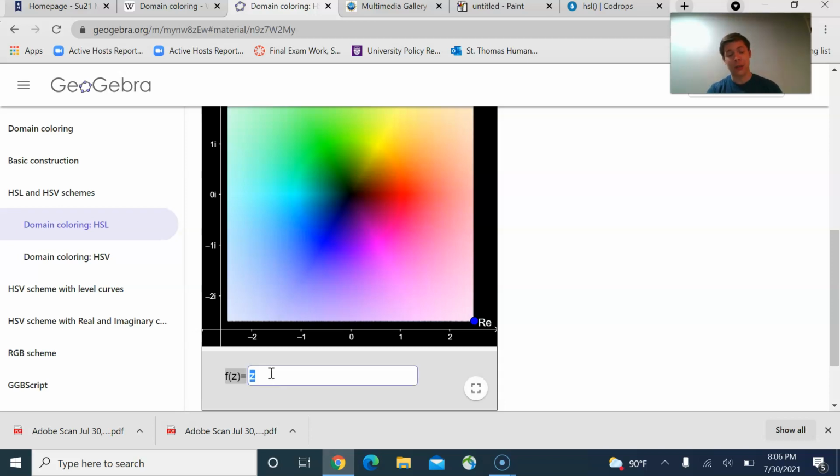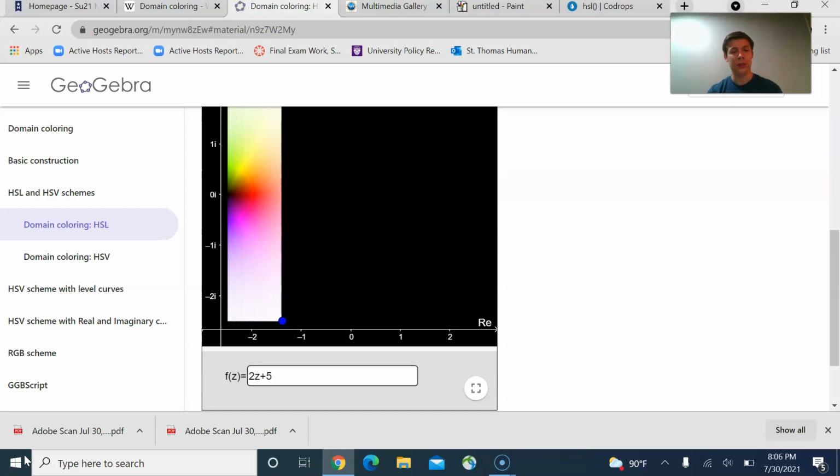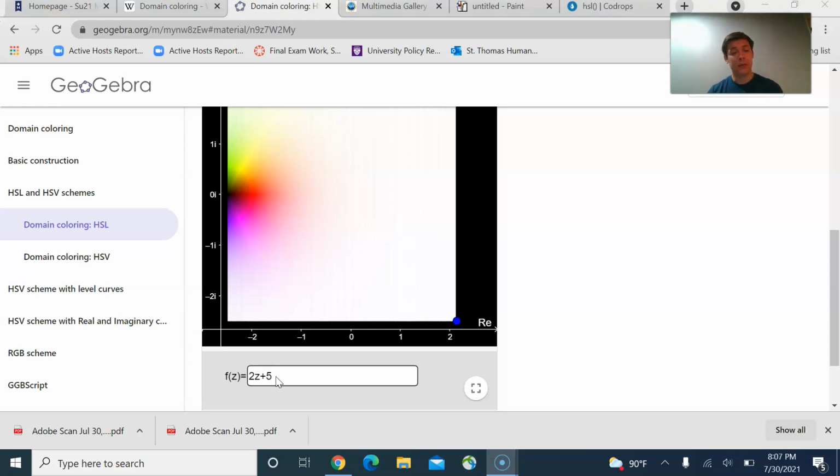And I can put in a somewhat more complicated one, and maybe it's 2z plus 5, and then I can click in, and I'm just going to jump ahead here as it takes its time forming, but you can kind of see that it looks a little bit different than what we initially saw when you double the complex number and then add 5 to it. So I've jumped ahead a little bit here, and you're seeing the big shift that happened because of that adding of 5, right? And so you can get a bit of a sense of what's going on there.